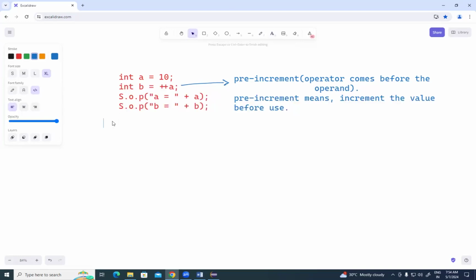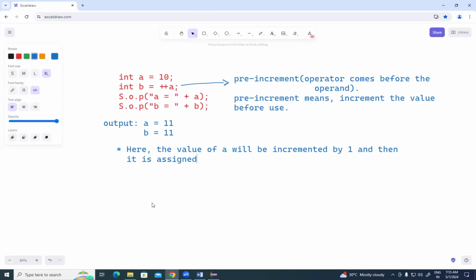Folks, what is the output here? A equals 11, B equals 11. Tell me what is happening here. The value of A will be incremented by 1 and then it is assigned to variable B. Got my point? How much is A, how much is B now? A value is 11 and B value is also 11 only. Am I clear, folks? Online people, did you get my point?